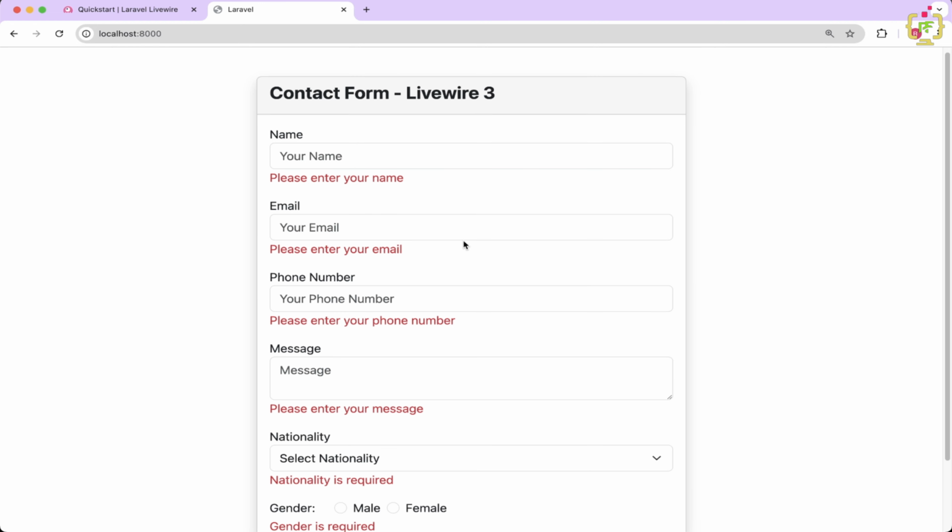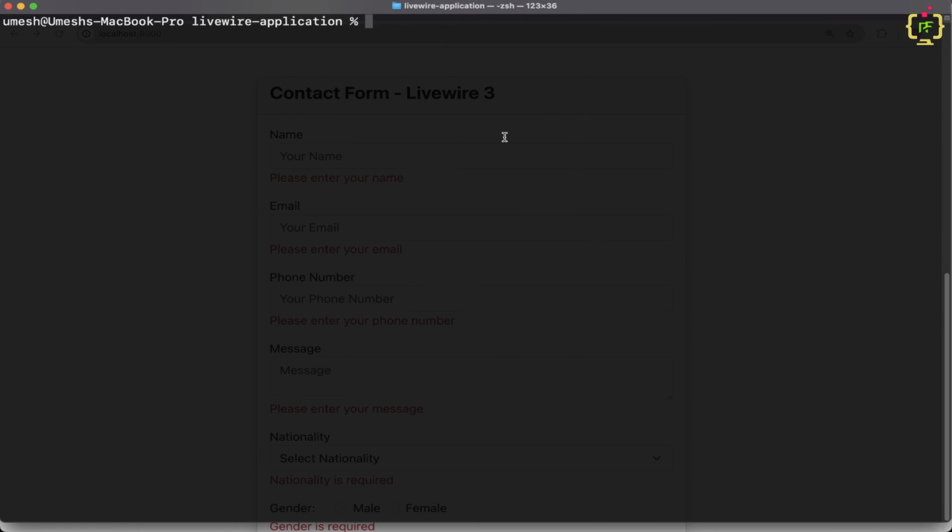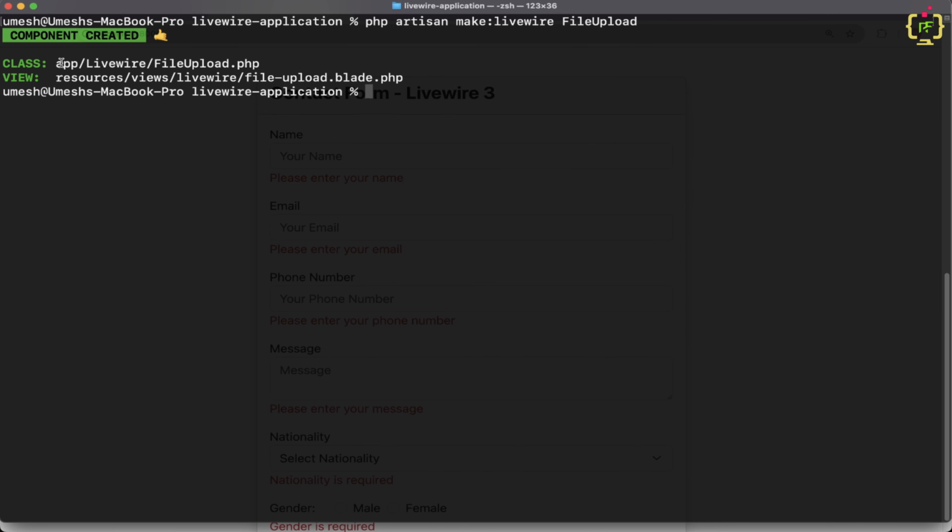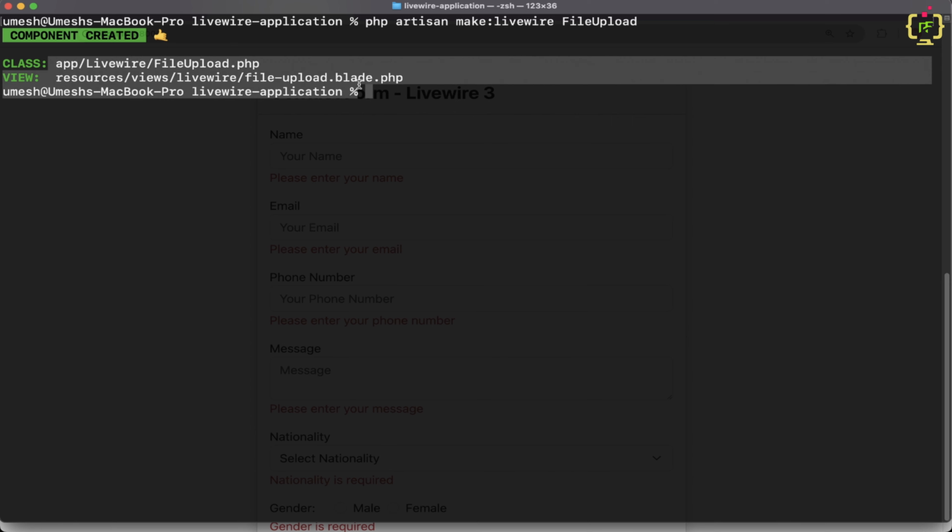Now in order to handle the file or image, I will create another component in Livewire 3. So let's come to the terminal and here we will create another Livewire component. So we'll type php artisan make:livewire and we will have to provide the component name. So I will type the component name as FileUpload. Let's hit enter. Yes, this created the FileUpload component in Livewire 3.